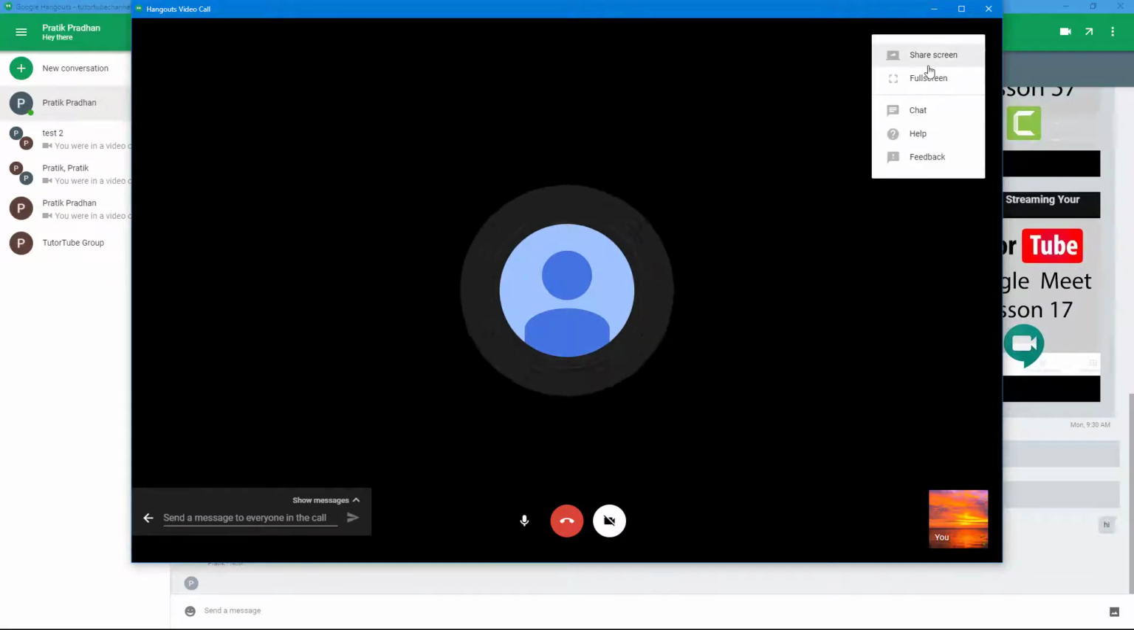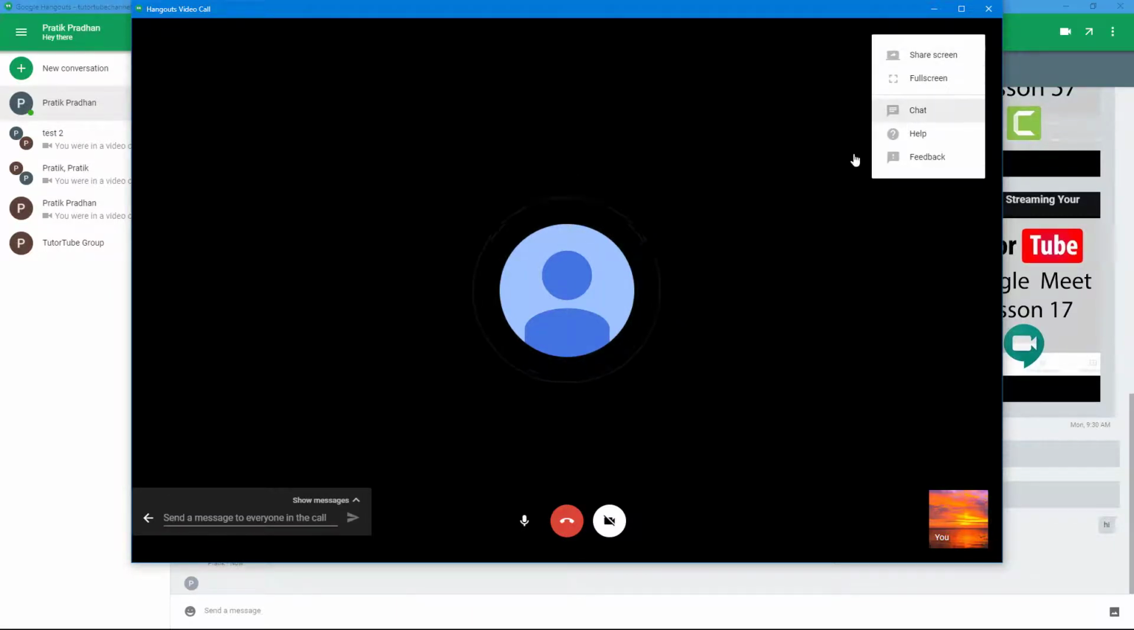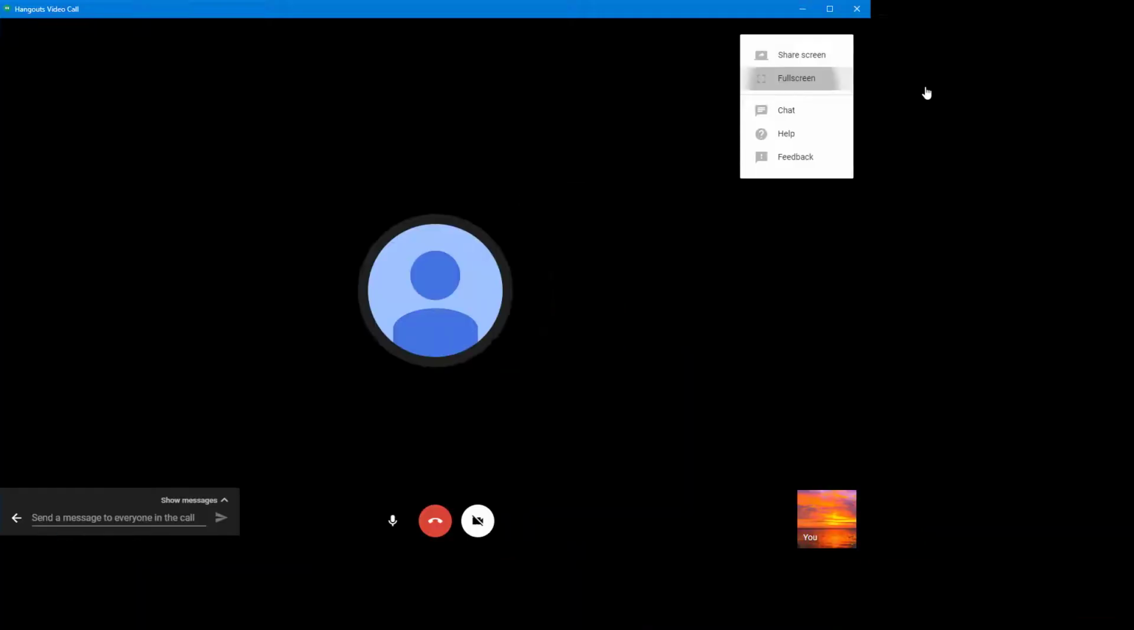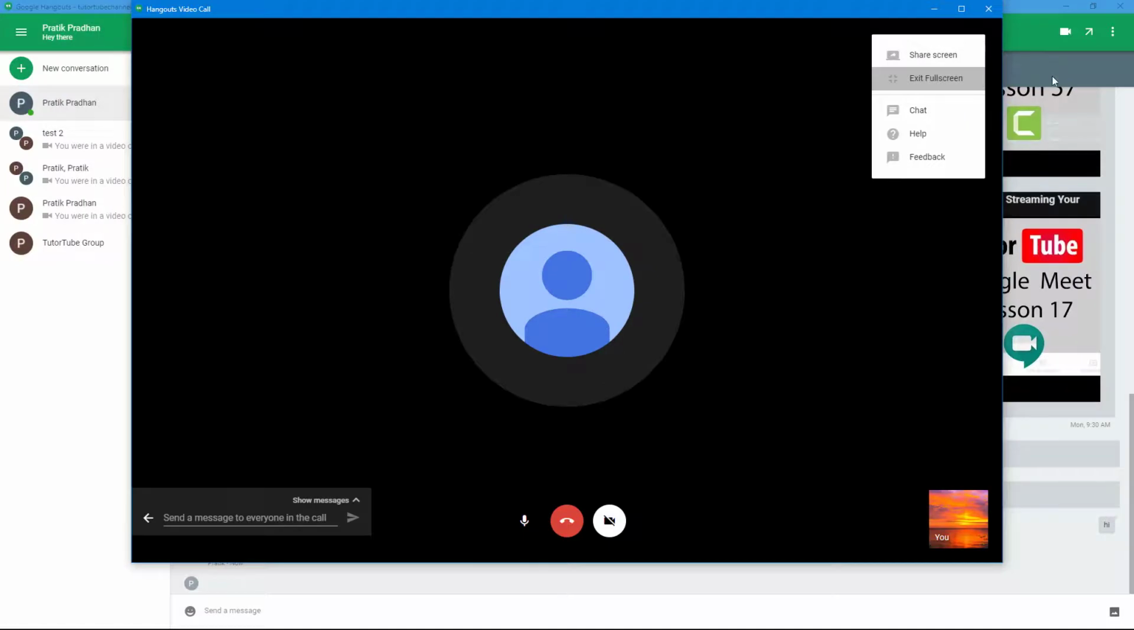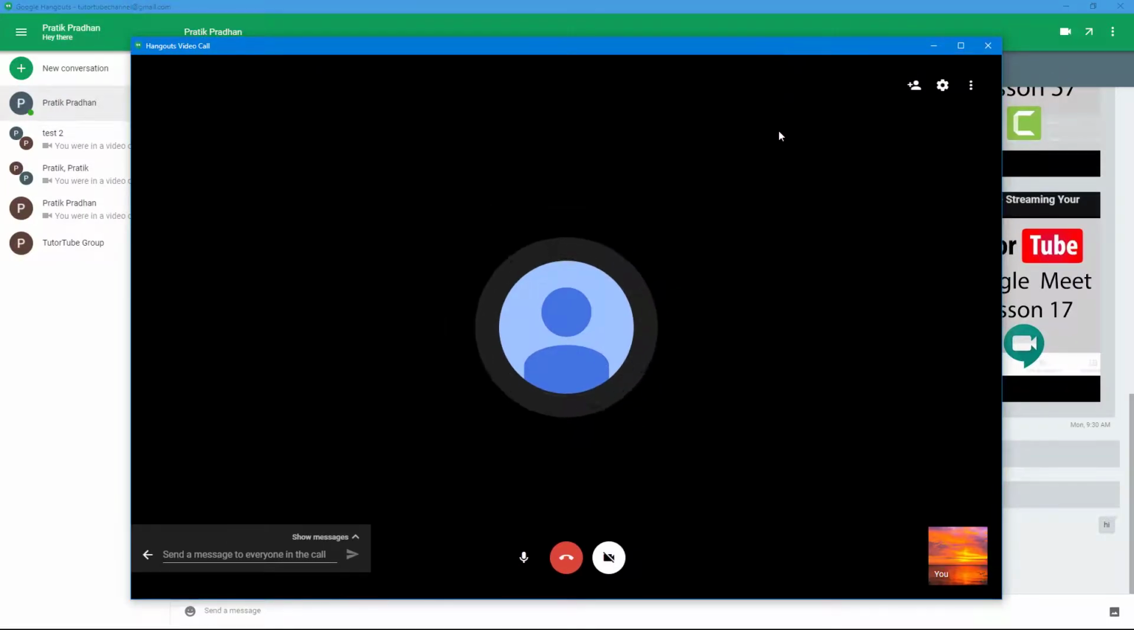Over here, you have an option to share the screen, you have an option to chat and so forth. You can go full screen if you want, and there you go. So it's just the web version all over again as an extension, which is much more accessible. So that is how you can send messages and make calls by using the Google Hangouts Chrome extension.